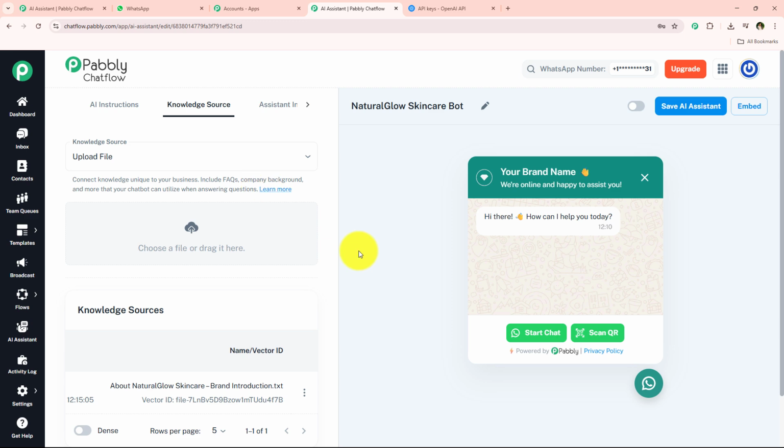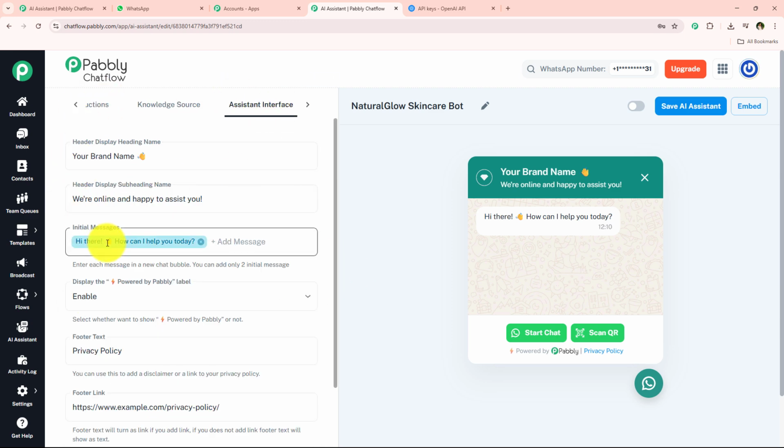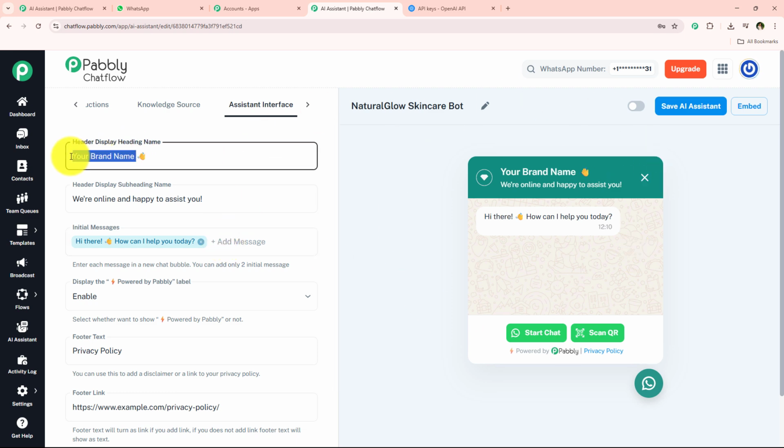And now I'm just going to move on forward towards this AI interface. And after coming over here, what is the interface I want? So over here you can see I'm just going to add the heading of my brand name, which is Natural Glow Skincare. So I'm simply going to enter it right over here. So now after entering this heading, we are just going to move on forward.